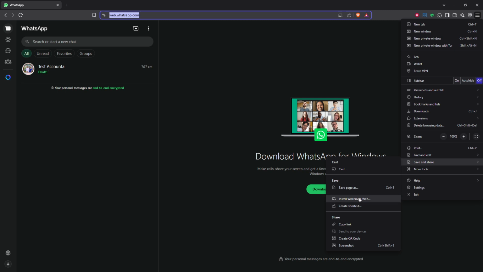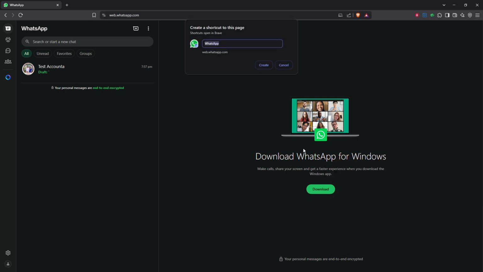Within the Cast, Save and Share menu, you'll want to select Create Shortcut. This option is what enables you to shorten the steps required to access WhatsApp Web. When you select this, a dialog box typically appears, giving you a few additional options for customizing your shortcut. Here you'll have the chance to rename your shortcut.